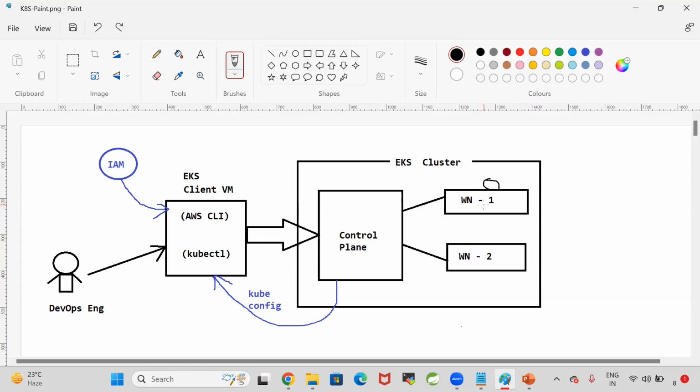In worker node 1, assume that there are multiple pods running here. And here also there are multiple pods running. Now from each worker node, I want to collect logs. So here, this is my log file and this is my log file. I want to collect the logs from each worker node. In order to do that, we are going to create one pod in each worker node.